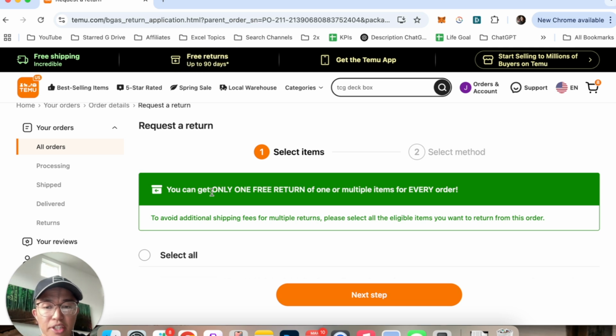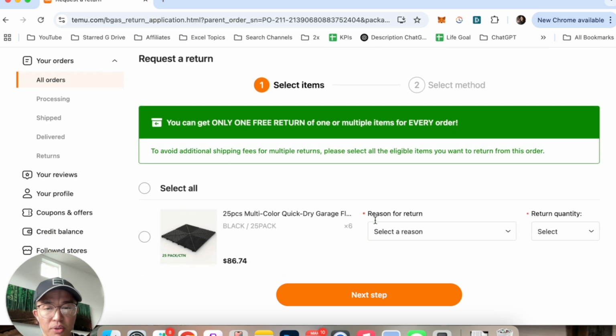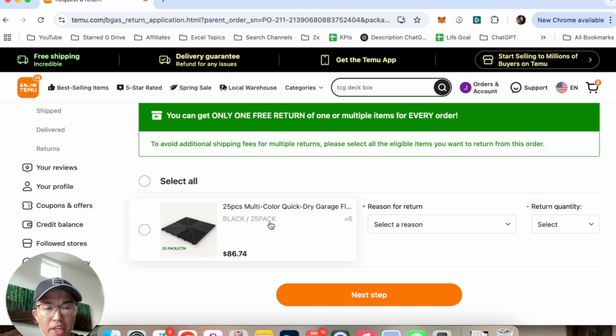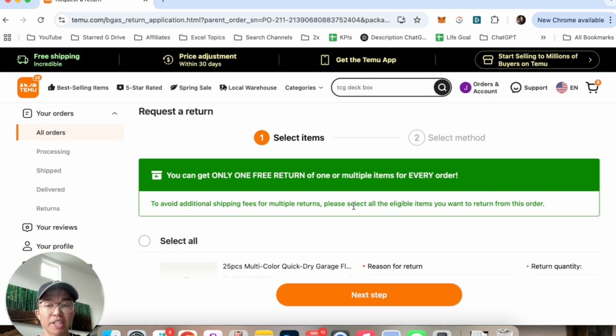So you can see here that you can only get one free return of one or multiple items for every order. And to avoid additional shipping fees for multiple returns, please select all the eligible items you want to return from this order. So here you can see that we only have one item to select. You could select the reason for return and also select the return quantity and then click on Next Step. But that right there, guys, is the best and easiest way that I know of to actually go ahead and request a return on Temu.